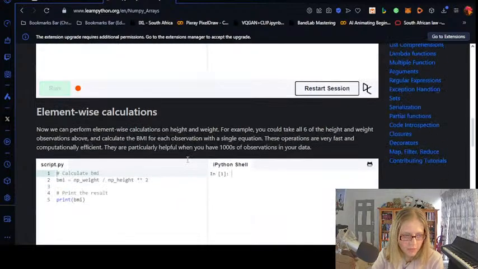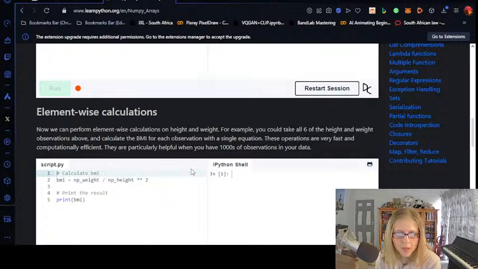Print at the top. Okay, we've done that. Element-wise calculations. Now we can perform element-wise calculations on weight and height. For example, you could take all 6 of the height and weight observations above and calculate the BMI for each observation with a single equation. These operations are very fast and computationally efficient. They are particularly helpful when you have thousands of observations in your data.